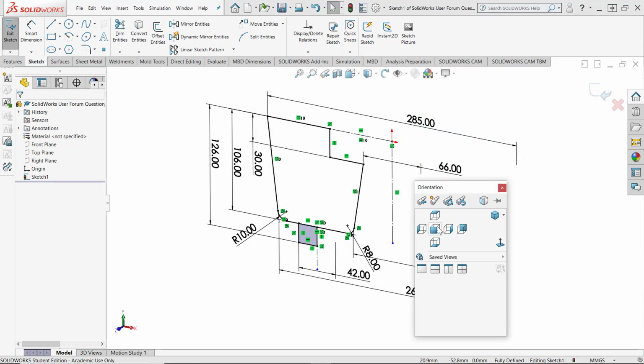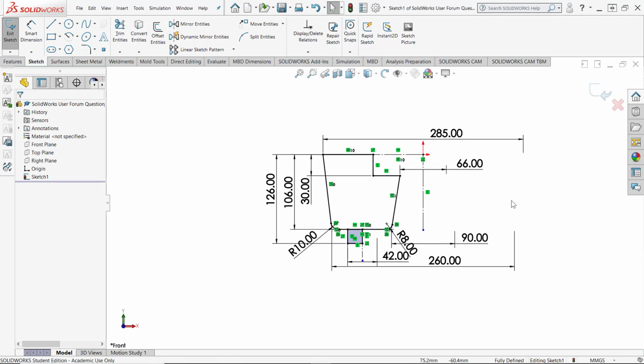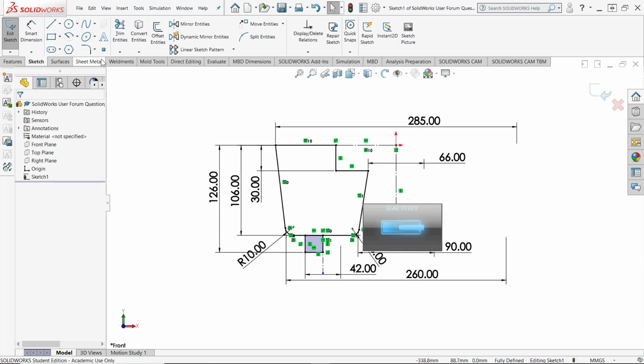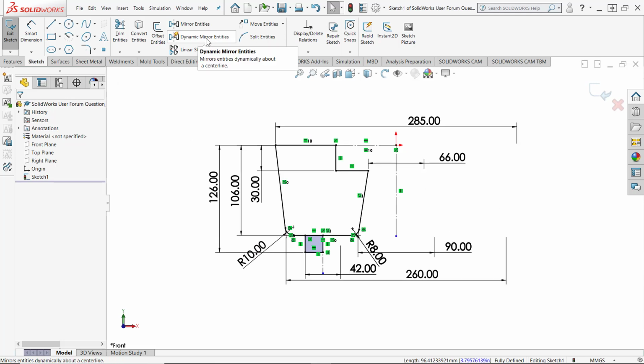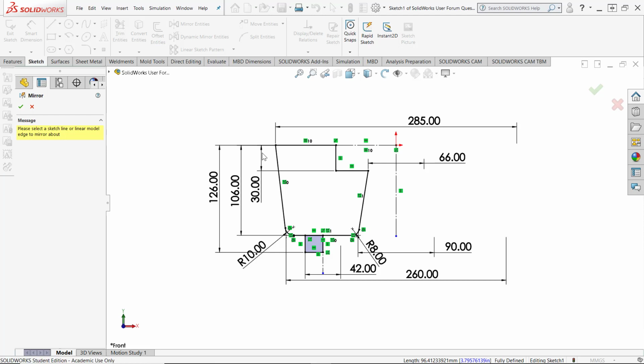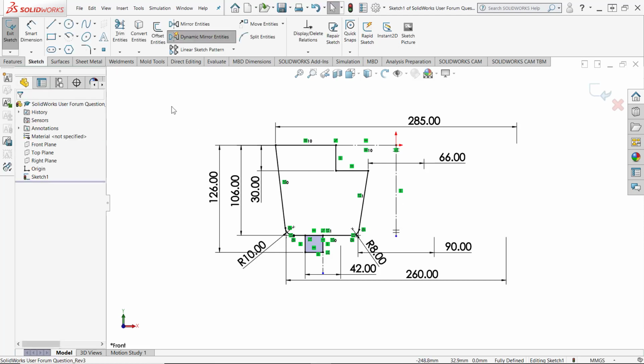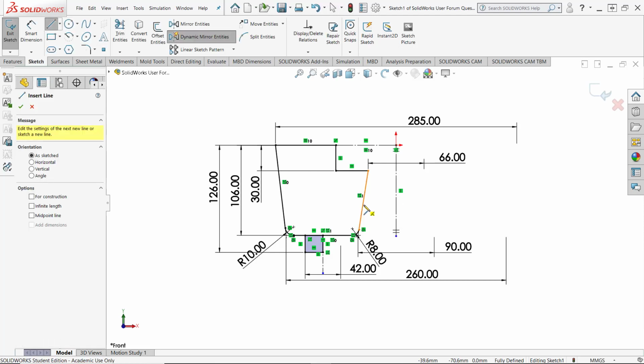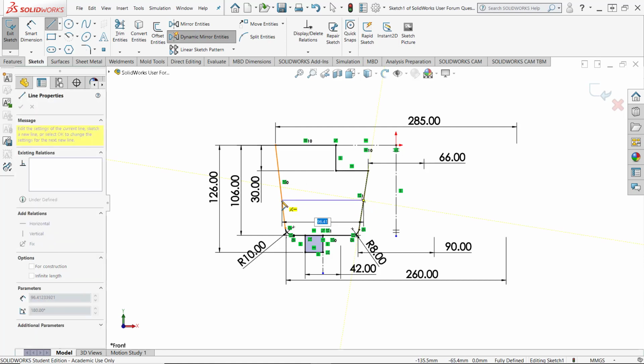So I forgot one line, and that step there reminded me of the line that I forgot. I wanted to demonstrate this dynamic mirror entities, and so it asked me for the center line that I want to mirror about, and then I'll draw a line. And so I'm going to click on the midpoint here, and I'll go over horizontally.